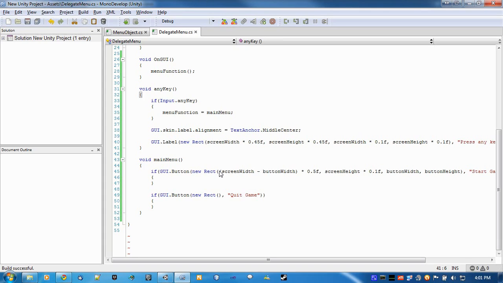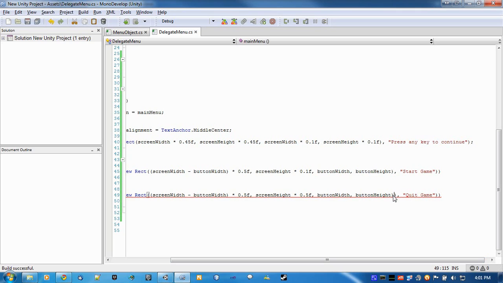And I'll just copy this over. I'll just change a few things for the quit button. Screen height will have to be, let's go with 0.5f. That way there's some space between the buttons and we know it's not overlapping. What is going on? Oh.